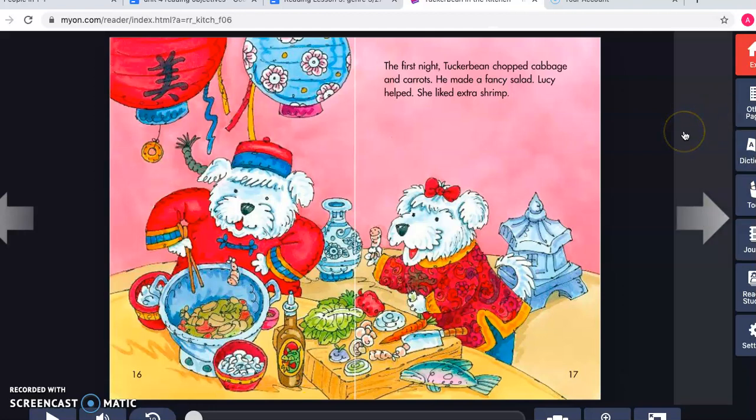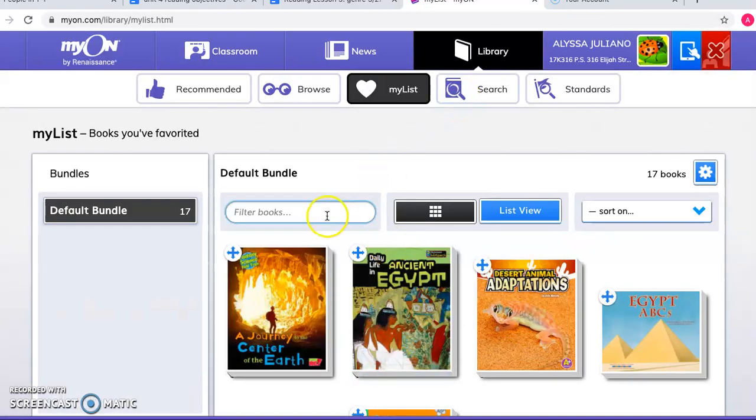I'm going to show you another book, and I'm going to need your help to decide whether this book is fiction or nonfiction. Let me just exit. I'm going to search.